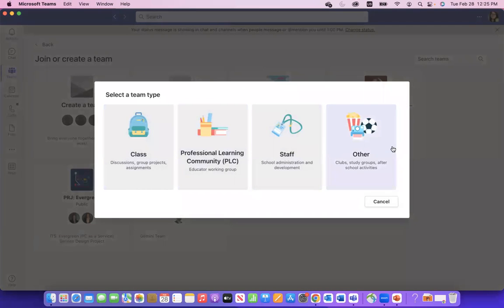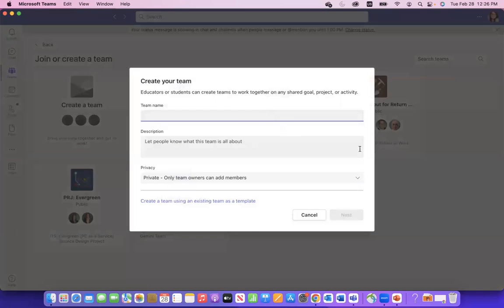These options right here are templates. Other is a more basic, build-from-the-ground-up team, which I'm going to show you how to do. The other ones, like class and staff, offer some tabs that you may not need, like OneNote for classes so that you could take notes and things like that. Certainly feel free to explore these if you want to test them out and see what each template offers. But for the purpose of this demonstration, we're just going to go with other and build everything from the ground up. So let's give our team a name.